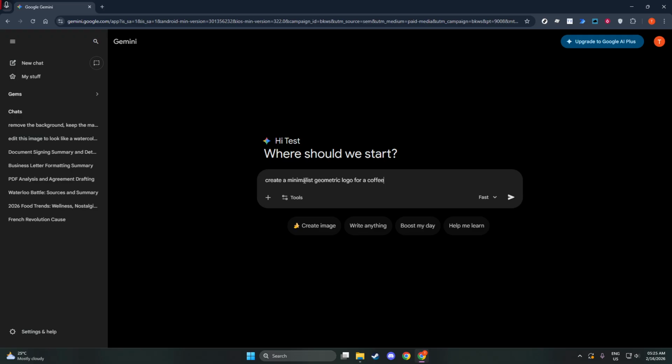Here's a sample prompt you can use as a model. Create a minimalist geometric logo for a coffee shop named Brew and Bean with earth tones and a coffee cup icon centered above the text.